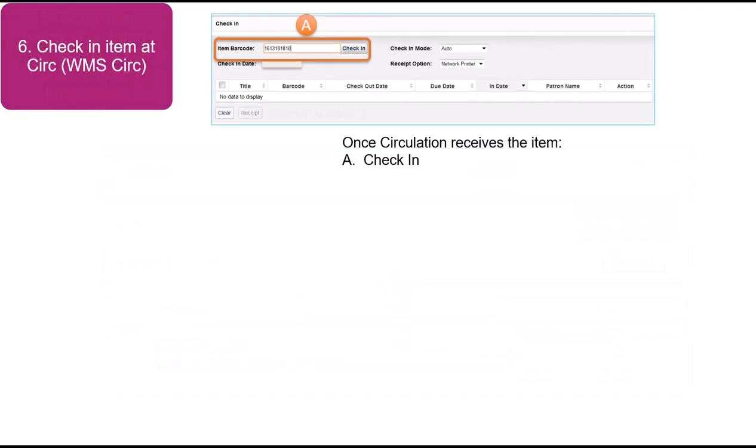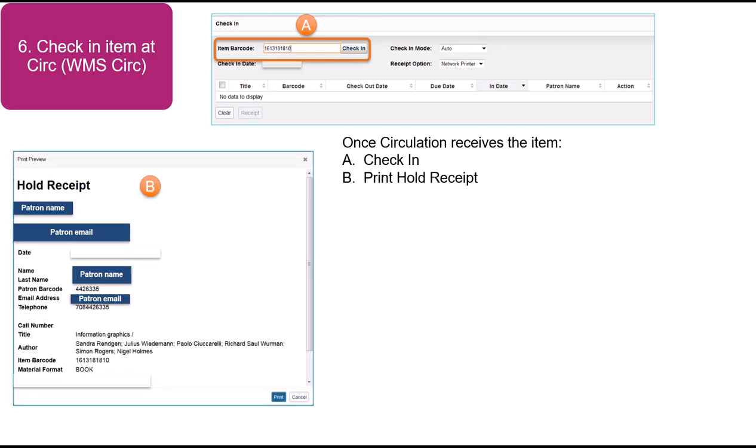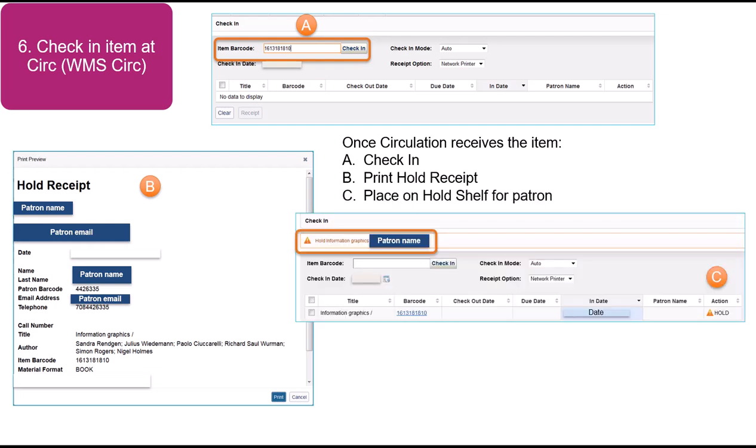Step number 6. Once circulation receives the physical item from ILL, then staff at circulation desk can check in the item, scanning or typing the barcode from the bookstrap with the request ID number. The hold request is generated with the patron information and can be printed and placed on a pickup shelf to be available to the patron.